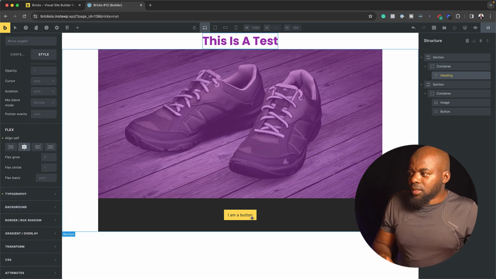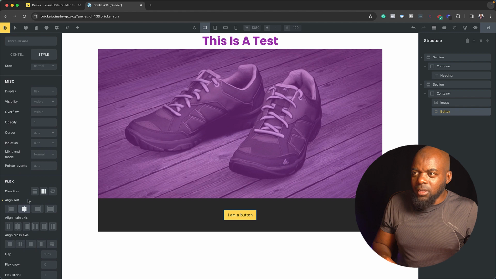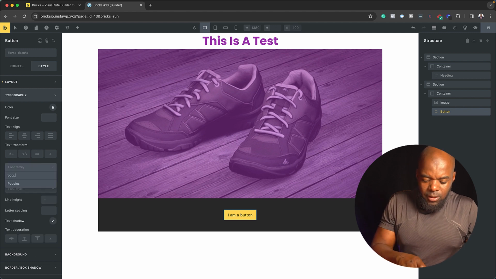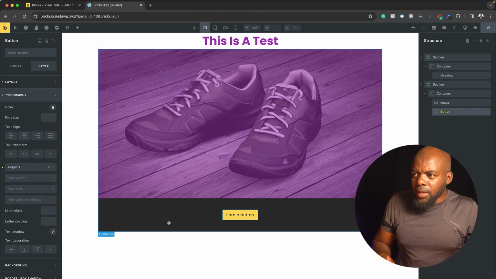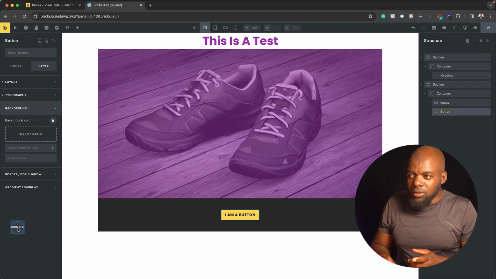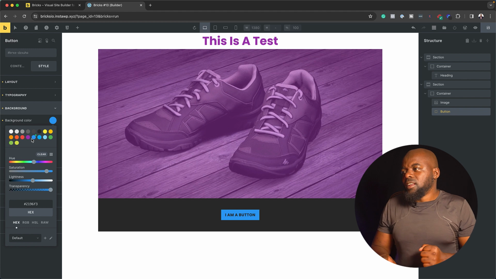Brilliant. Okay, now let's go to the button and let's change a few things here on the button. Can I go to typography? Yeah. Font family. Poppins. Okay, that has changed. All caps. Brilliant. Can I make it bold? Font weight. Okay, that works. So let's say I want to change the color of the background of the button. Can I do that? Background color. Yes. Okay, we're getting somewhere.